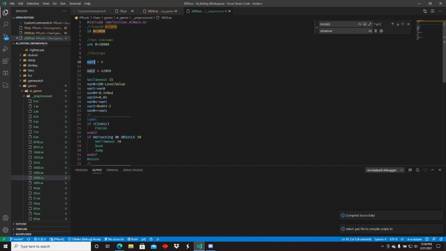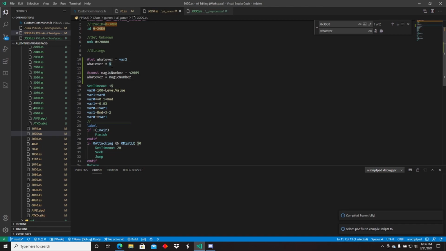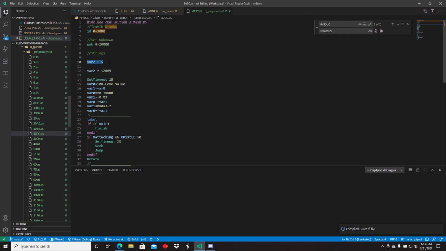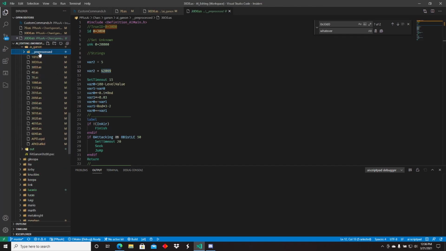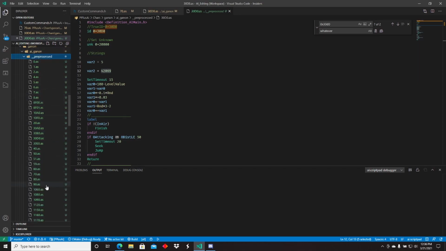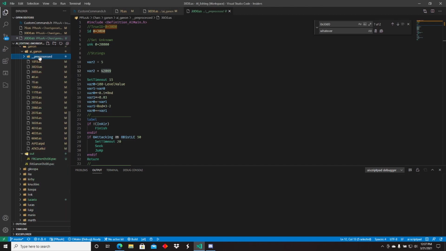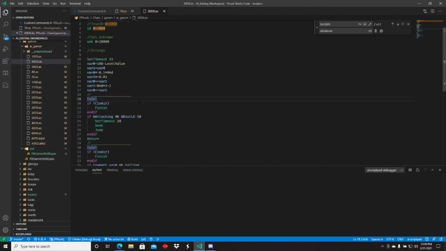We see var2 equals 5 from whatever, and const magic number, whatever equals magic number, and here we have the magic number in question. So whatever equals 42069. And that gets compiled by Bero's code that actually keeps track of everything and converts it all into a language that the game can understand and puts it in this out file right here. Again, we'll get to why there are so many files here in a bit. That's some more tooling provided by my extension. You'll figure it out. Before I continue, I wanted to address something real quick.